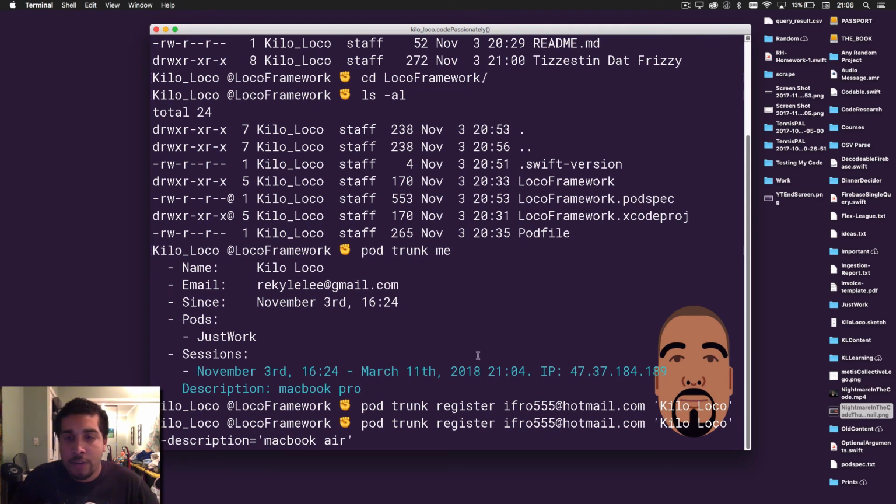And you don't do enter right here. It's just going to the next line just because it's too long to fit in this window. So dash dash description is equal to whatever you're running on. I'm running on a MacBook Pro, so I'll just say MacBook Pro, right? And then you do enter.